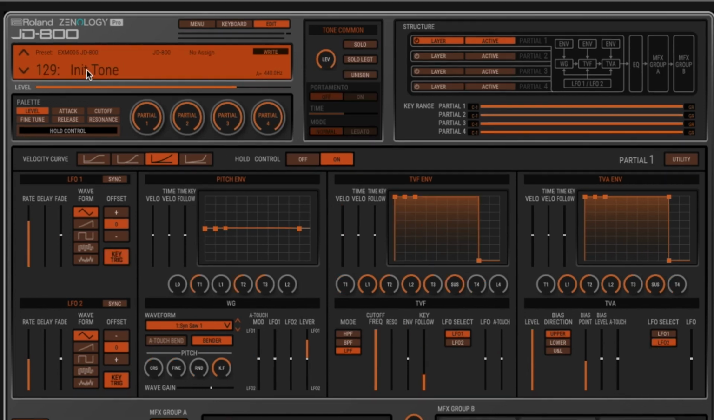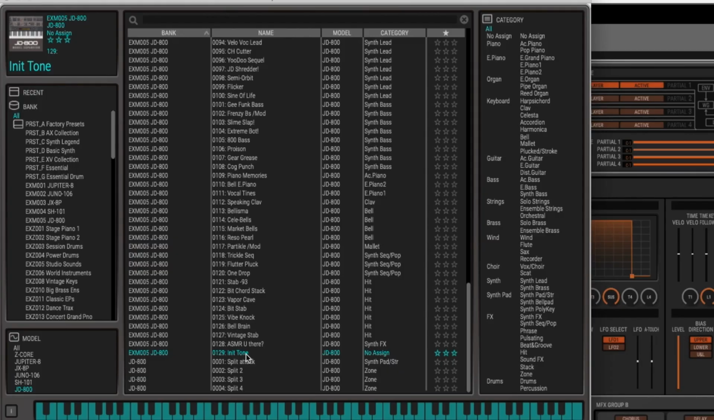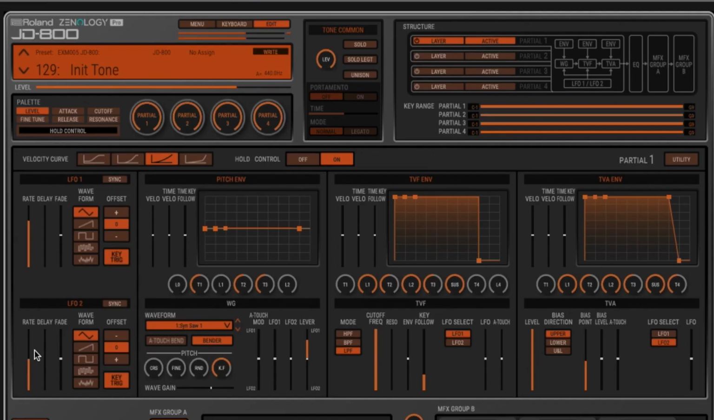Let's say we pick the 129 init tone. You click on it. It's a very basic tone. You just have basically the sawtooth playing full blast. It's going to be easy to actually understand. So this is the pitch envelope, the wave generator, where you actually can pick the sample of the oscillator you want to play.